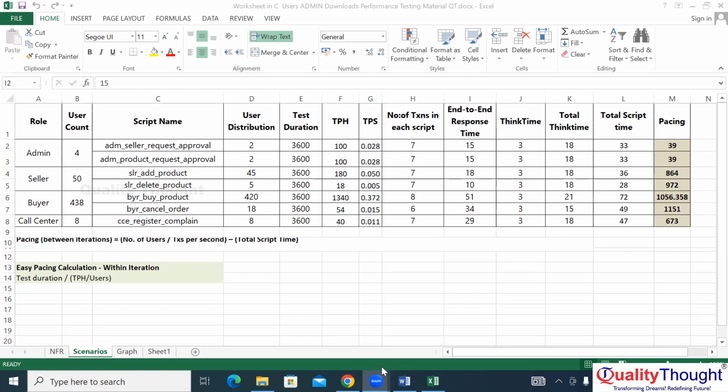So this session is all about how to calculate pacing. Now you know what pacing is, and why we are giving pacing. So let us understand how to calculate pacing time based on the NFRs.